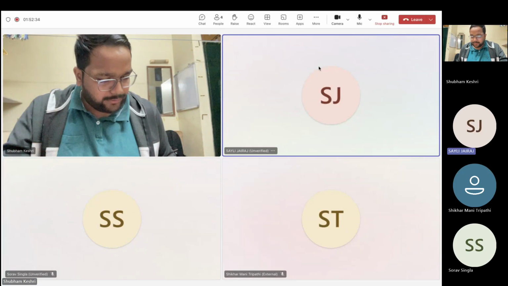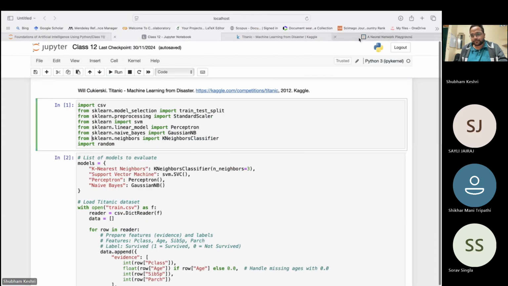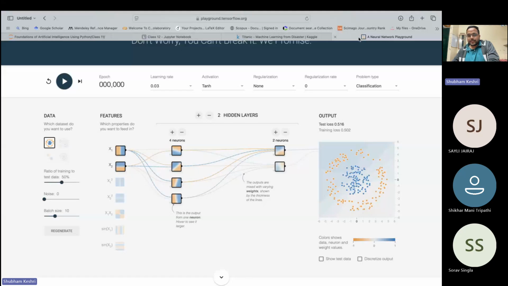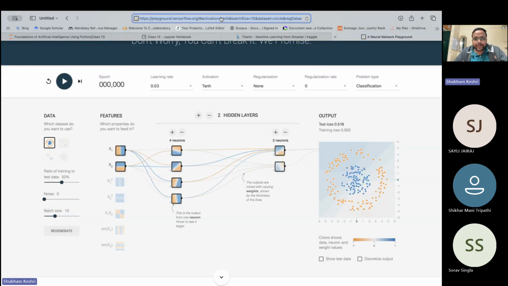No, your screen is not visible. I guess no, right, not visible. Okay, so this is one platform made by Google. Just a minute.